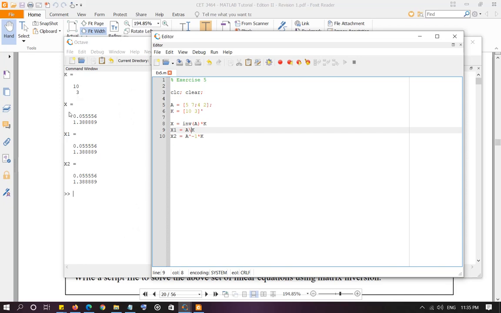Alright, so x, x1, x2, as you can see, all of them are the same. The value of lowercase x is 0.055 and y is 1.388. If you want, you can separate the values. Let's say you have to print the values, you can say x is equal to x of 1, so first value is x, and y is equal to x of 2. And then you don't have to show anything. So when you run it, it's going to show you that lowercase x is this, lowercase y is this.